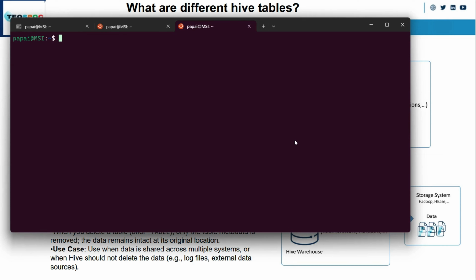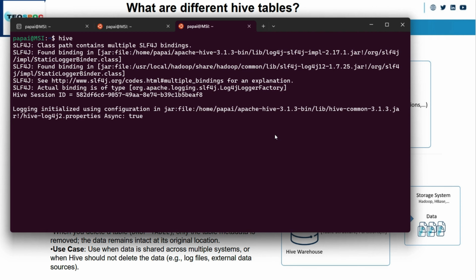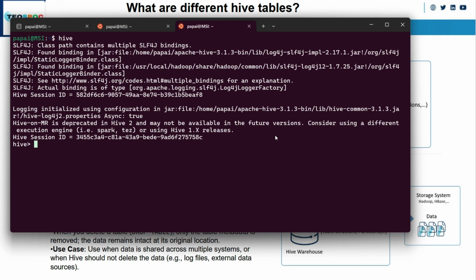So I have my HDFS cluster in my local system, and over here I have also started my Hive metastore. So I will log into my Hive console and show you the different types of table. To get into the Hive console, you simply have to type hive and then press enter. You'll see that for each and every session there will be a session ID generated against it.